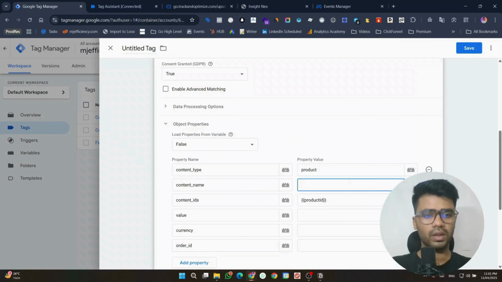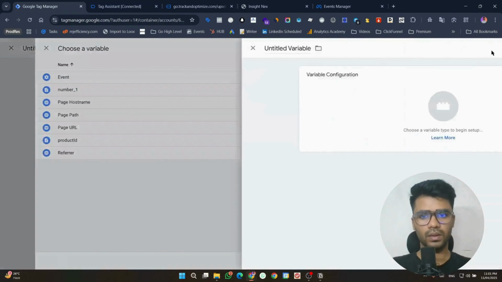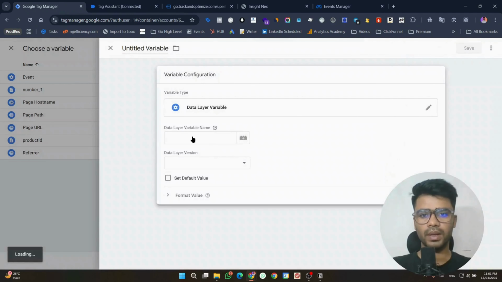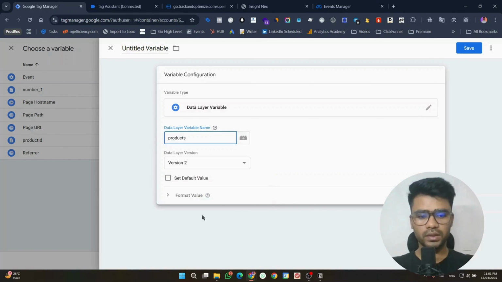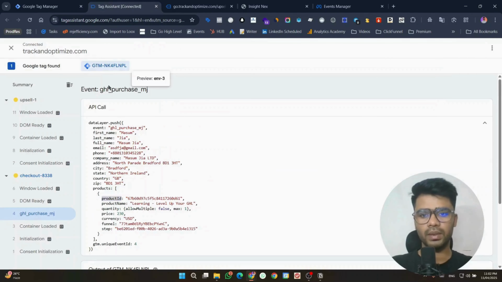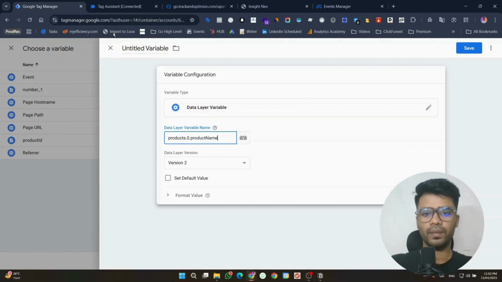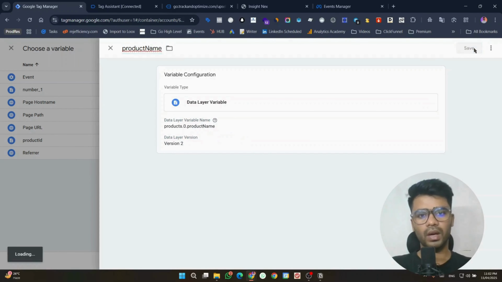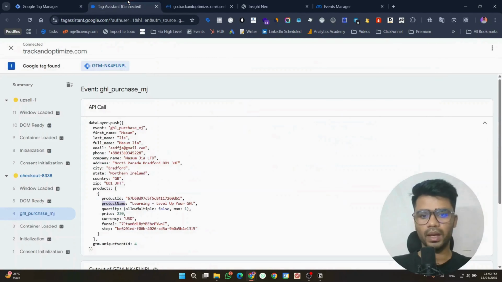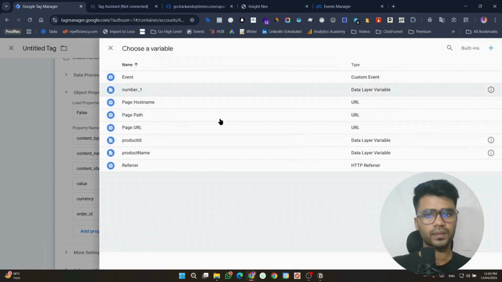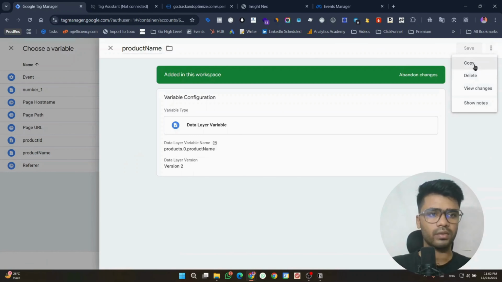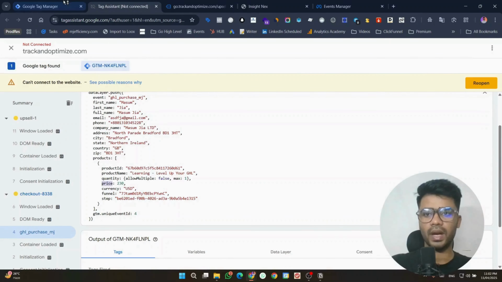So to create all these variables, what it would be is data layer variable, and this is our products slash product name variable. Also you can pass the quantity. For now I will not go with the product quantity. And now the value, you see the value is price. So I just duplicate this variable, which is this one, price.